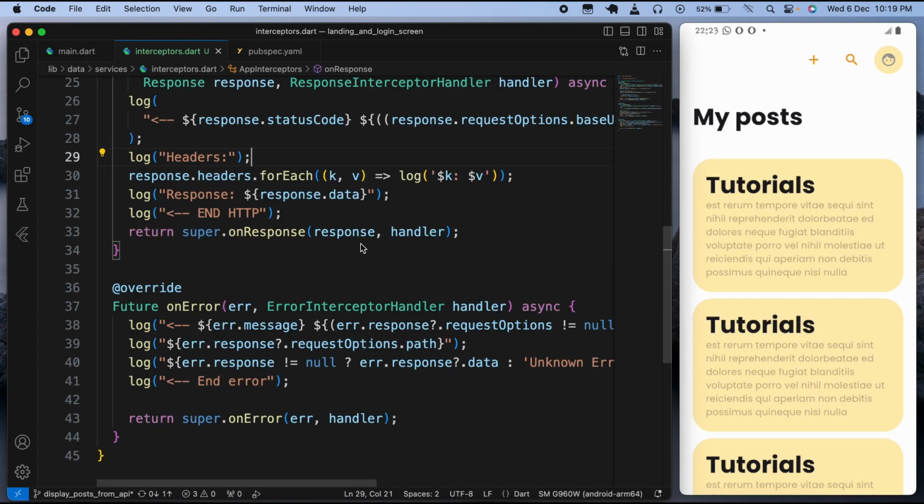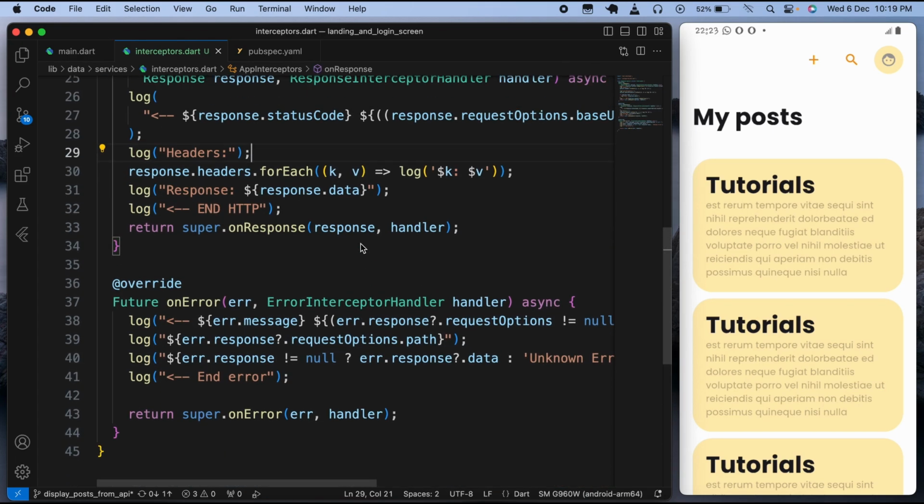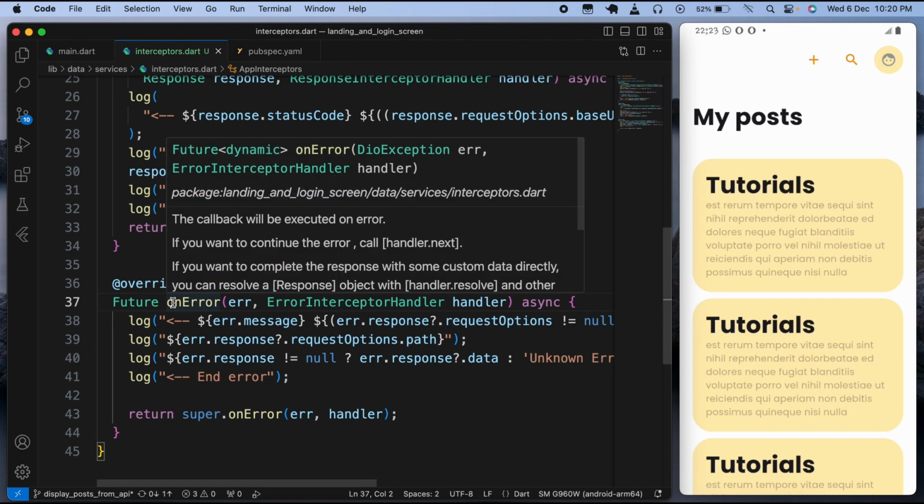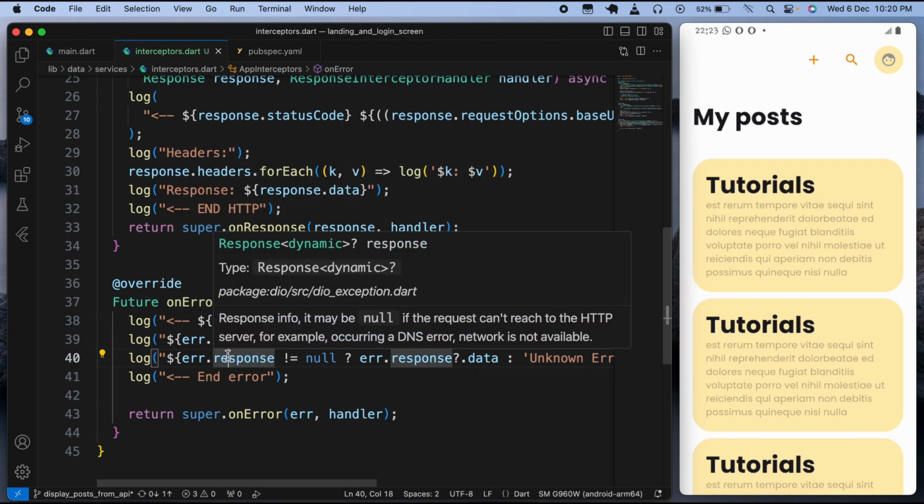The last one is the onError function. With this function, the user will be able to see any error that will be coming from the server. So if there is an error, any stack trace, all that kind of stuff will be printed in the console from this error function, just like this, and it's going to be very, very helpful.